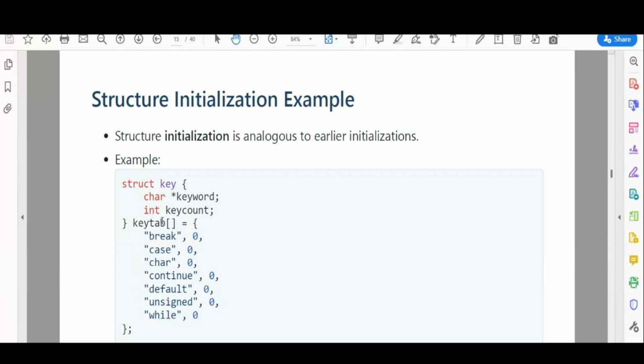The other thing is when you declare this array, you don't have to give the array size here. This is very similar to what we talked about with arrays before. Because you already initialized it with, say, 7 pairs, you don't have to explicitly provide the size of 7 here.